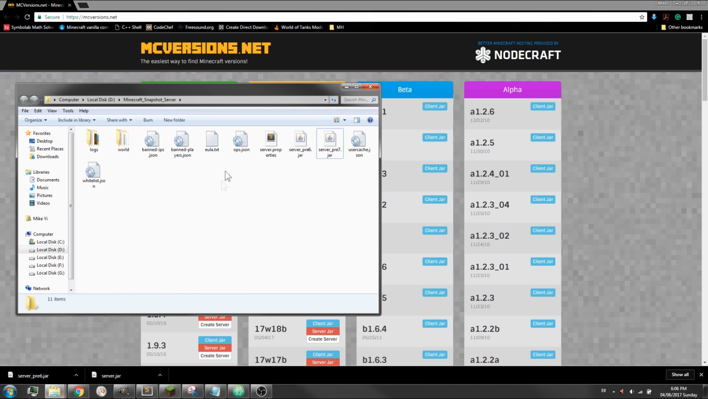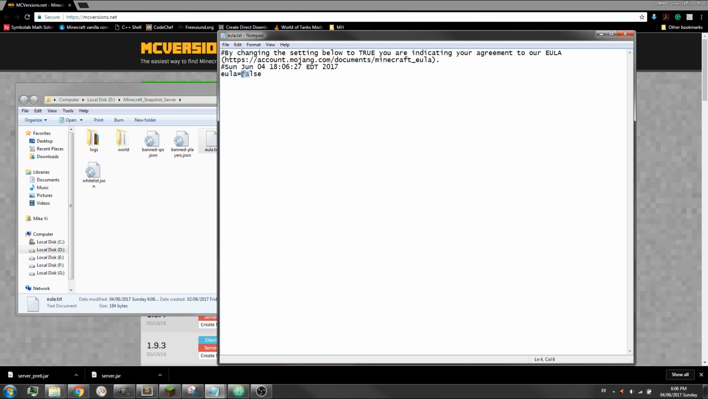On the first time, it won't launch because you haven't agreed to the EULA. You just open the file and change it to true and save it. Then you can launch the server normally.